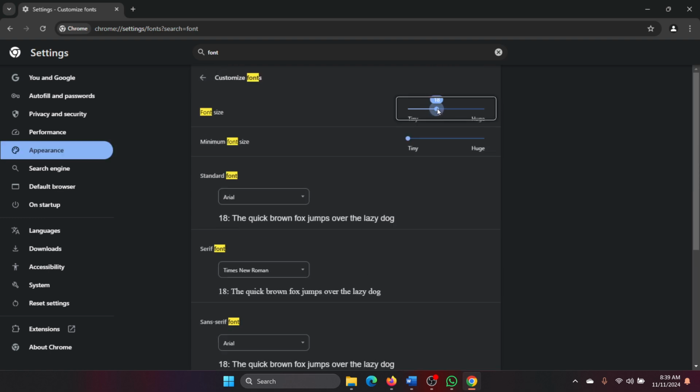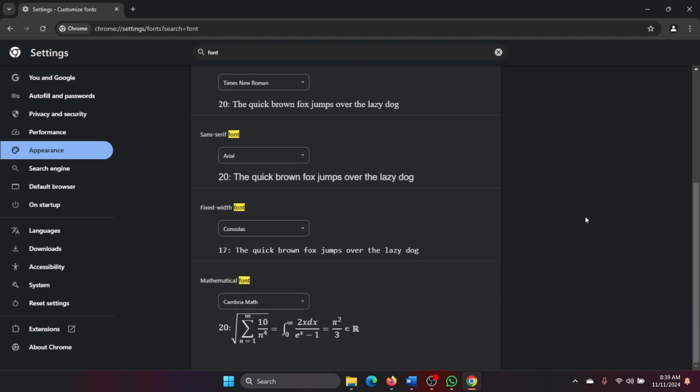you will get a more precise scale to increase the font size. And it will also show the exact font size, the changes in the series here. So I'll keep it at 20. That is good enough. And that is it. You don't need to click on any save button or anything.